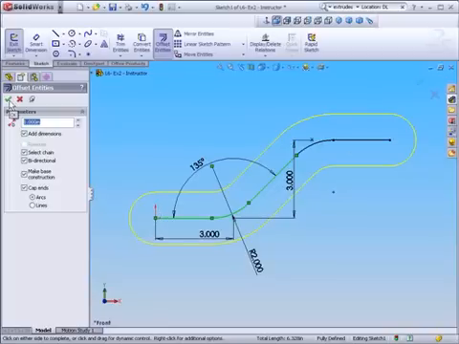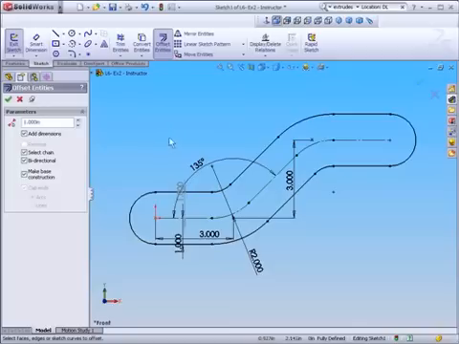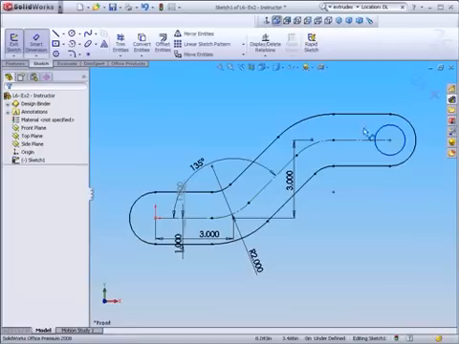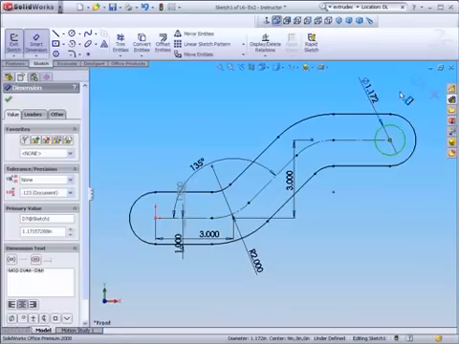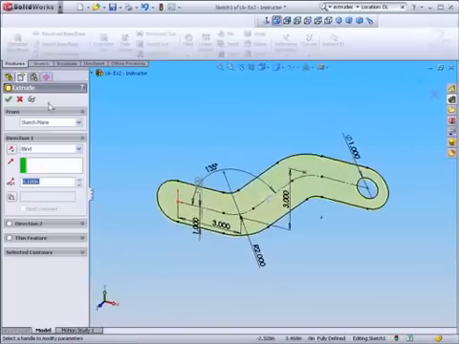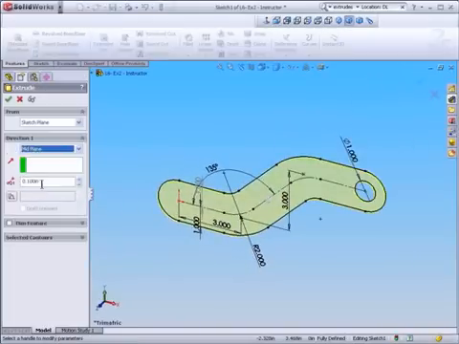So this is what we want our profile to look like. I'll say accept. And now before we create our extrude, we're just going to add the little circle and add a dimension of 1 inch. So the sketch is now complete. We can go ahead and add a feature. It's a boss extrude. We want to create a midplane extrude at a distance of 1 inch. We can accept that.